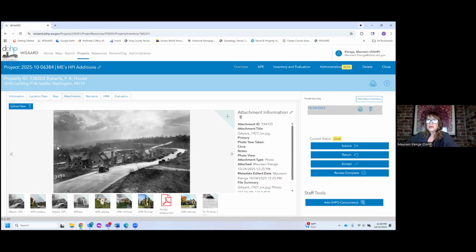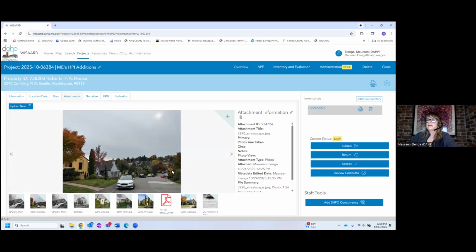Look, there's the Fremont Bridge back there open, and there's no Aurora Bridge yet because this photo's from 1927. And then the photo of its setting today. Here's our house, and all of those houses that were in that photo are still extant today.